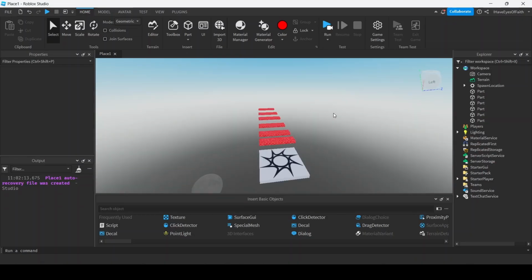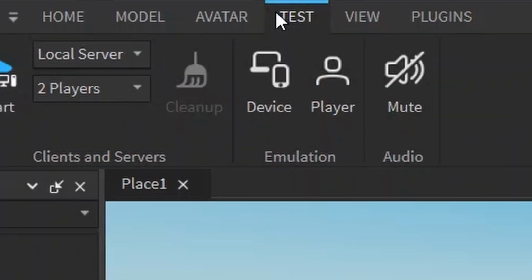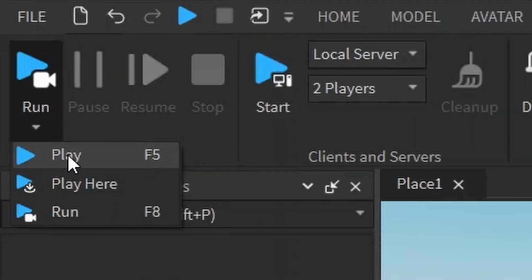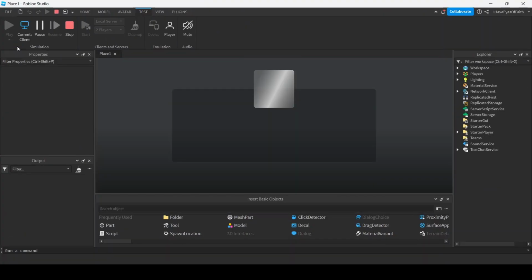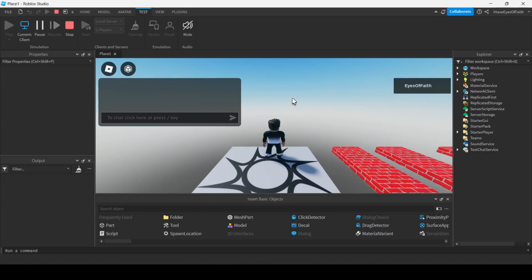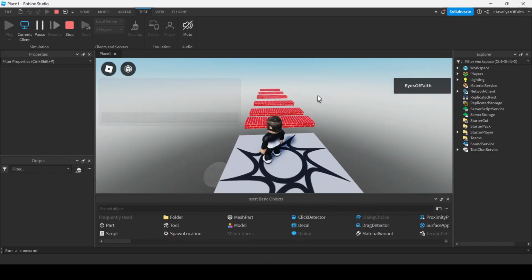Testing everything you do is super important to game development to make sure everything's going the way you expect it to. You could just go into the test tab. There's a drop down where you can use play, or you can just hit the F5 key. So let's go ahead and do that. Make sure it's play, not run. And this will just basically make us join the game as if we were just joining the Roblox game, but we're just doing it inside Studio.